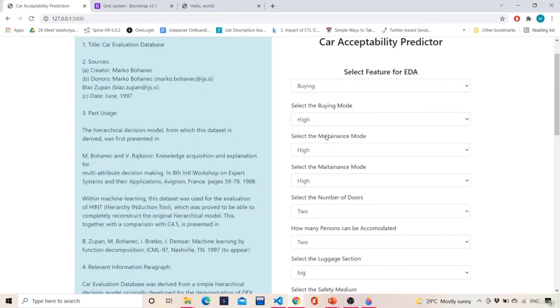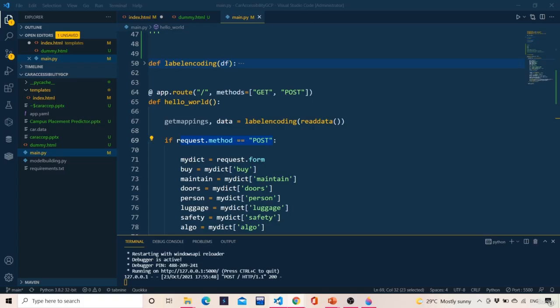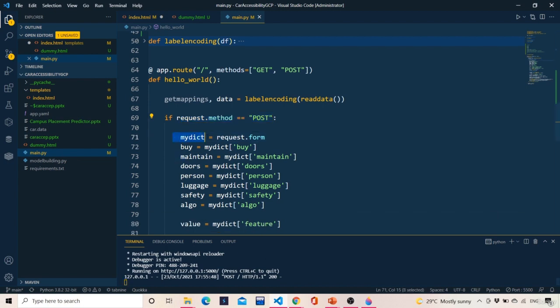From this form I need to send the data to the Flask server. So how will I send it? There is one request known as a post request, which I said in the earlier videos, that using a post request you can send data from the UI to the server, right? So if the request method is post, then myDict is equal to request.form. From that myDict we are extracting the buy, maintain, doors and everything.